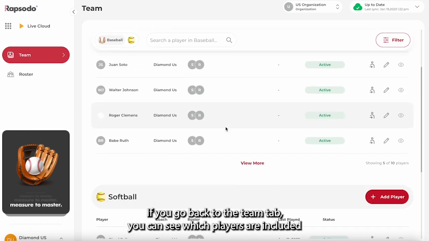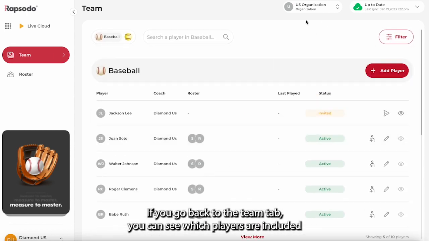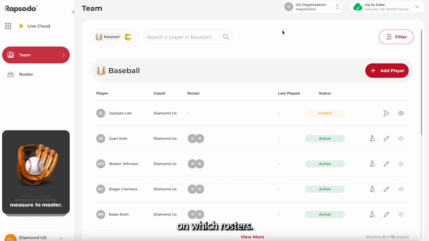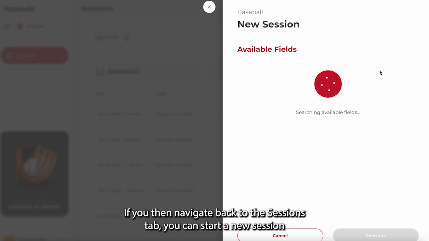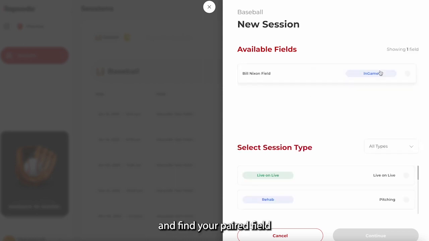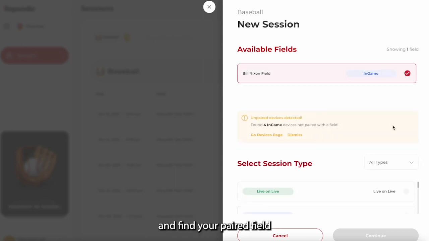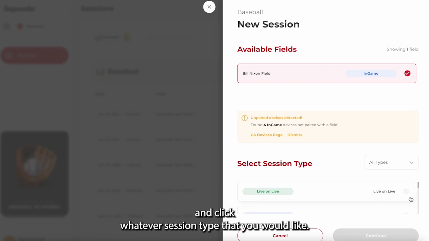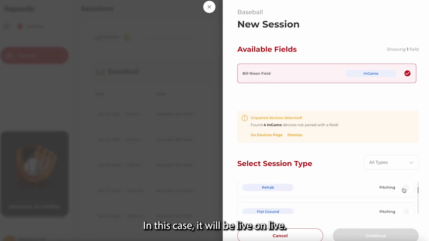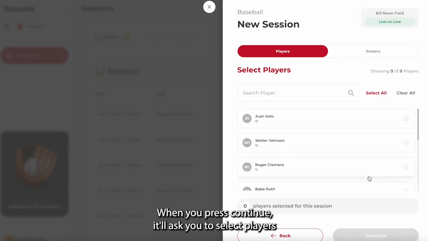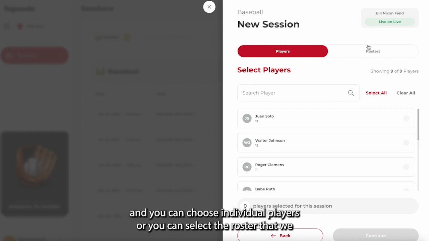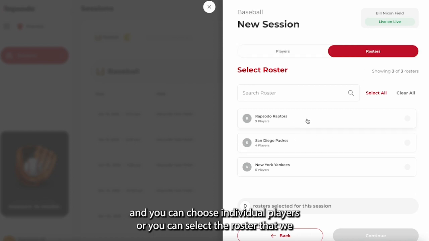If you go back to the team tab, you can see which players are included on which rosters. If you then navigate back to the sessions tab, you can start a new session and find your paired field and click whatever session type that you would like. In this case, it'll be live on live. When you press continue, it'll ask you to select players, and you can choose individual players, or you can select the roster that we just created.